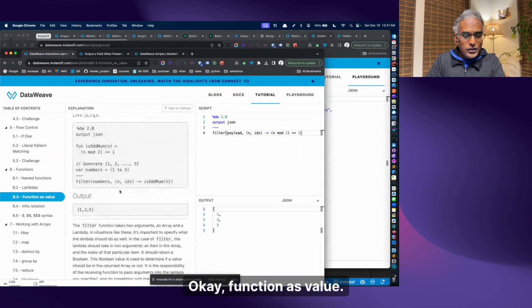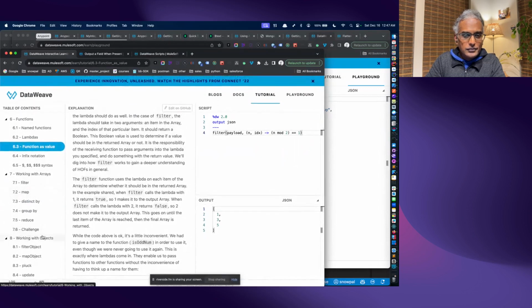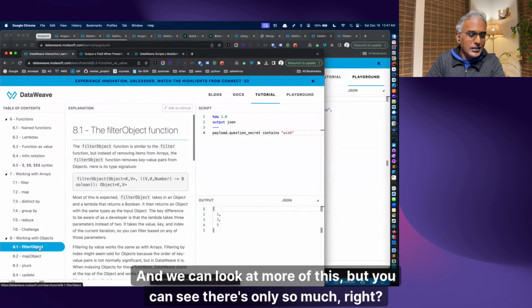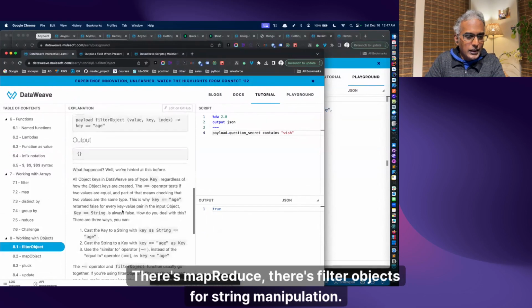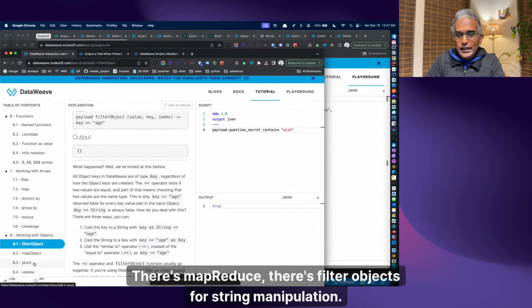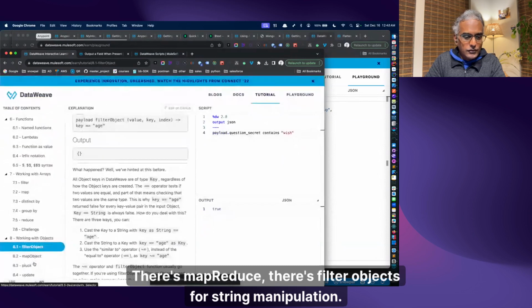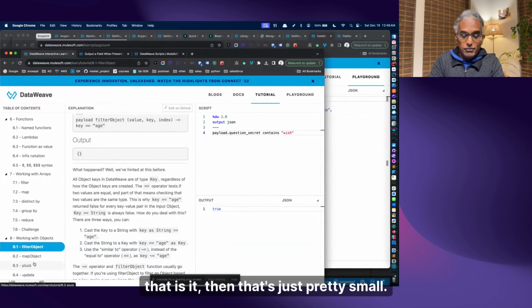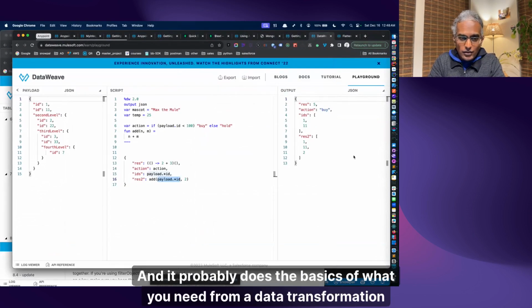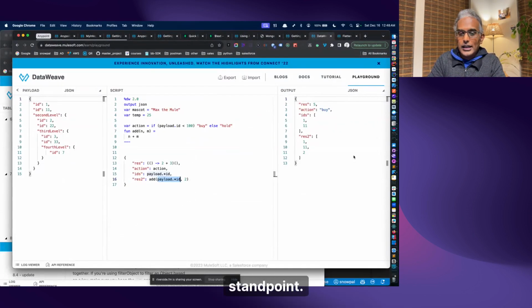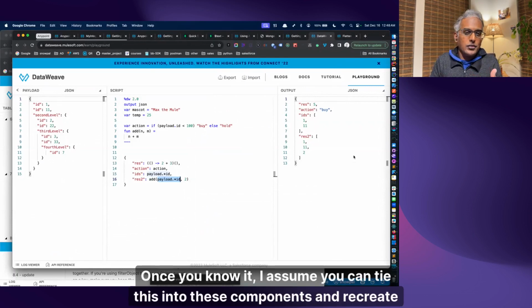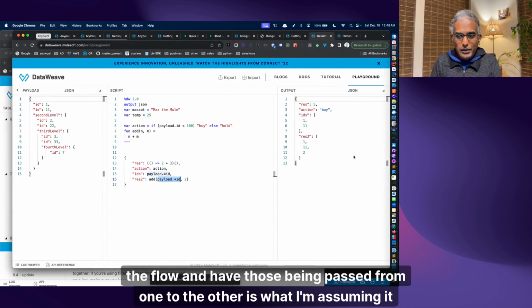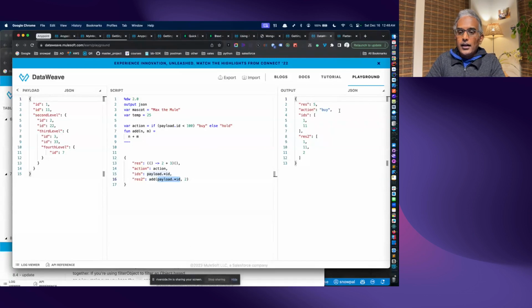Okay, function as value. And we can look at more of this, but you can see there's only so much here, right? There's map, reduce, filter, objects, and string manipulation. If that is it, then that's pretty small, and it probably does the basics of what you need from a data transformation standpoint. Once you know it, I assume you can tie this into these components, create the flow, and have those being passed from one to the other, is what I'm assuming it is actually doing.